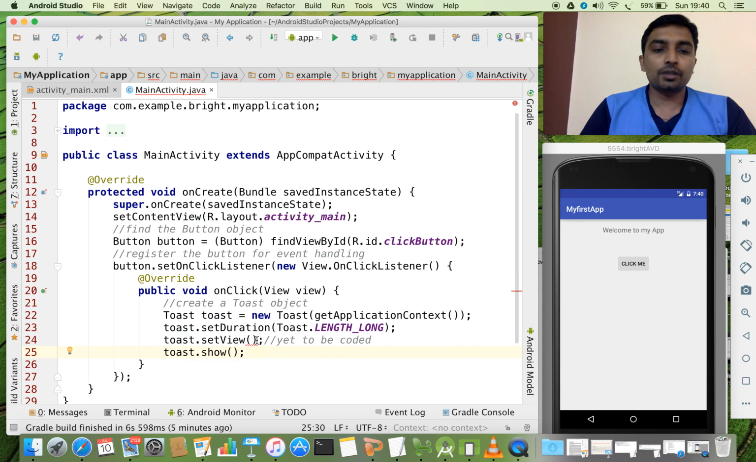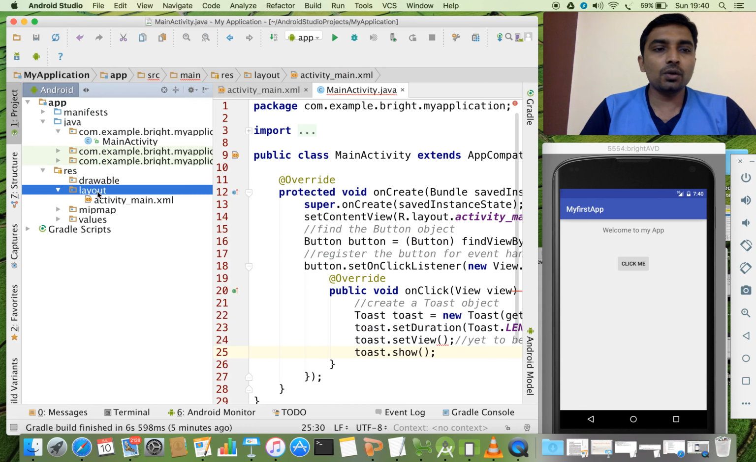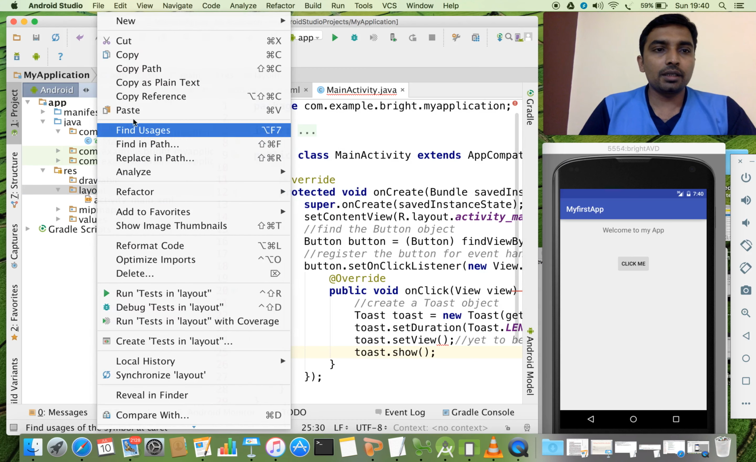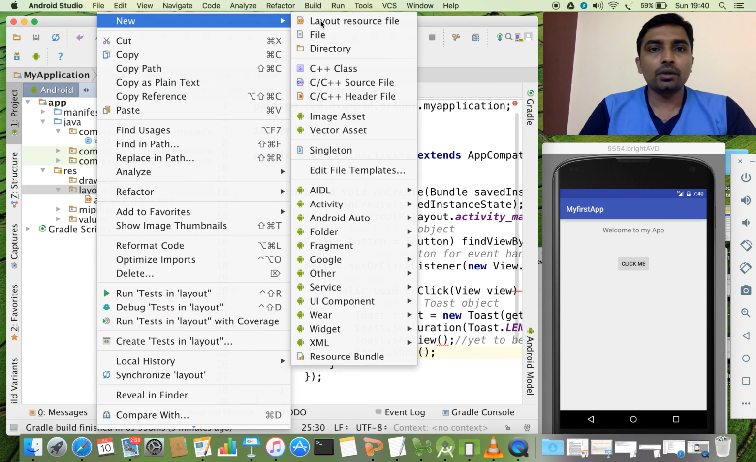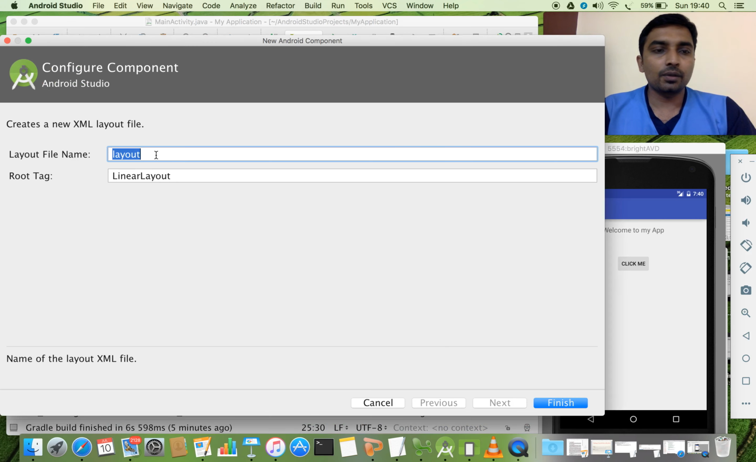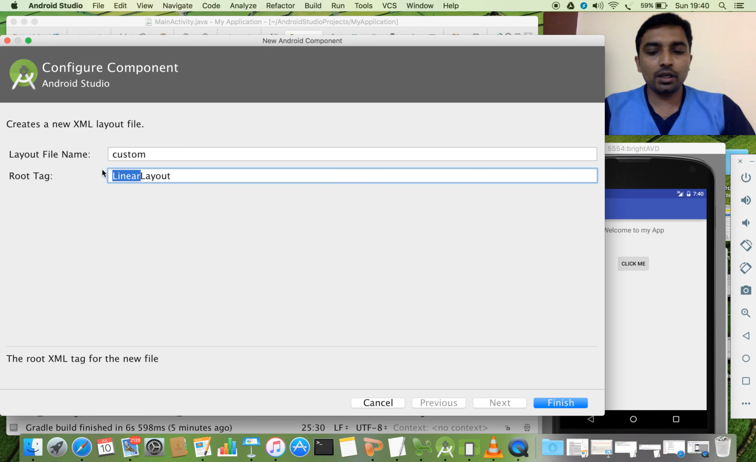So how will you specify that? For that, what we have to do is go to the layout, create a new layout XML file. You can specify what should be your layout name, for example, custom. Whether you want a linear layout or relative layout, feel free to modify.